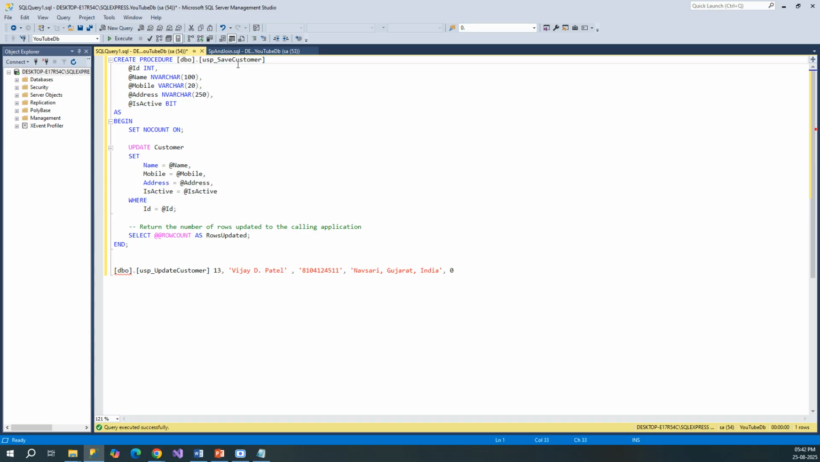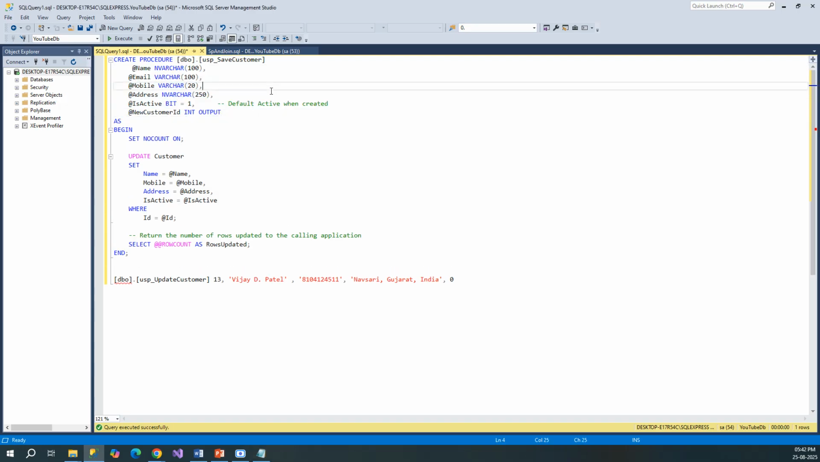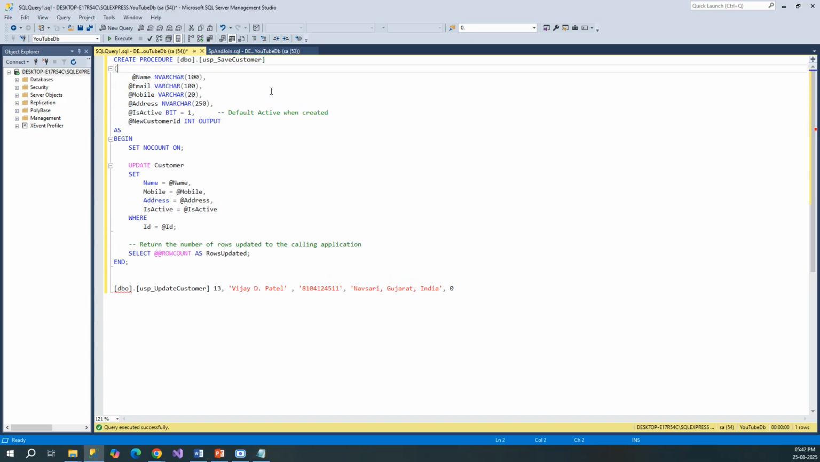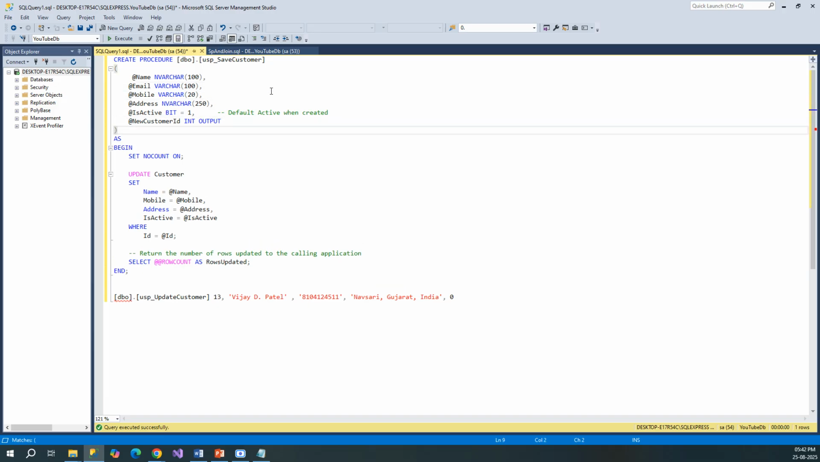Rather than update, I'll make this Save Customer, and we will pass all the possible parameters that we have. It is missing a round bracket actually. Using round brackets is always a good practice. Let me remove this, we don't need this.